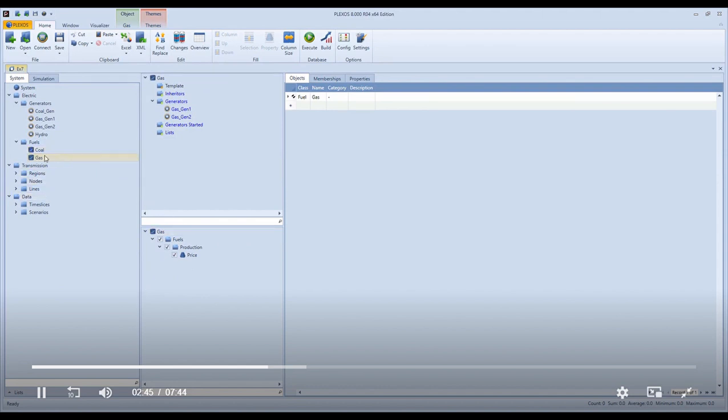Now the objects have been created and memberships have also been established. I can verify that by highlighting any of the fuel objects and taking a look at this upper half of the central section of this window.